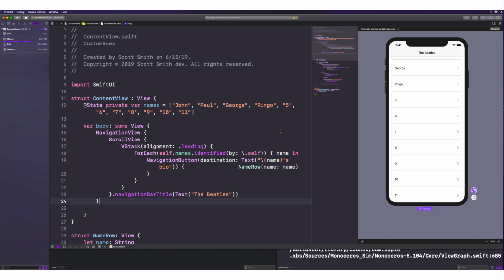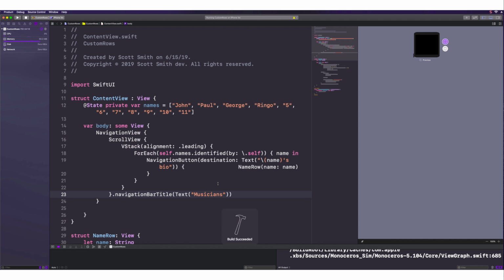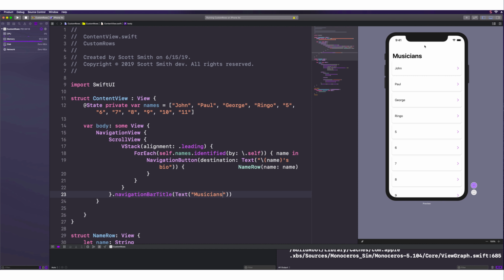But yeah, so now we've got our whole thing here. Pretty cool. And since there are only four Beatles, we might as well change this title to musicians, artists, musicians. Nice. So this should resume and update itself. Oh yeah, that's that one thing I was saying. It kind of goes really small and black. Cool. So now musicians. And that stopped working right there.